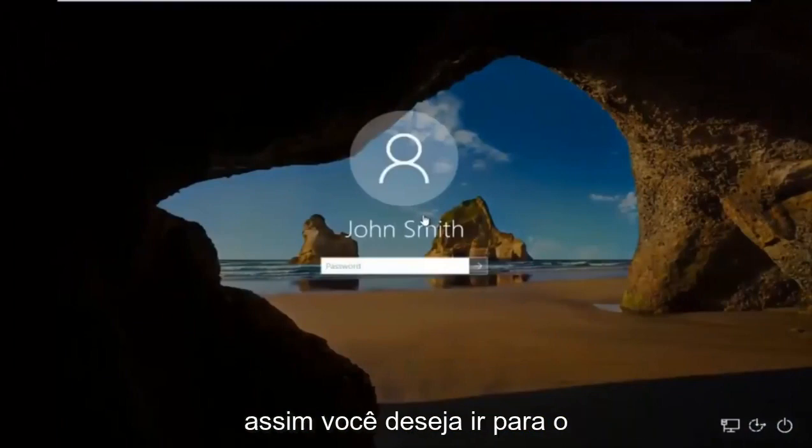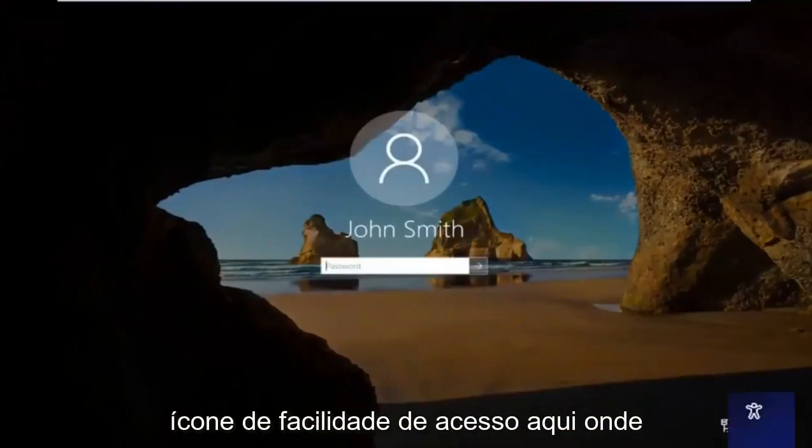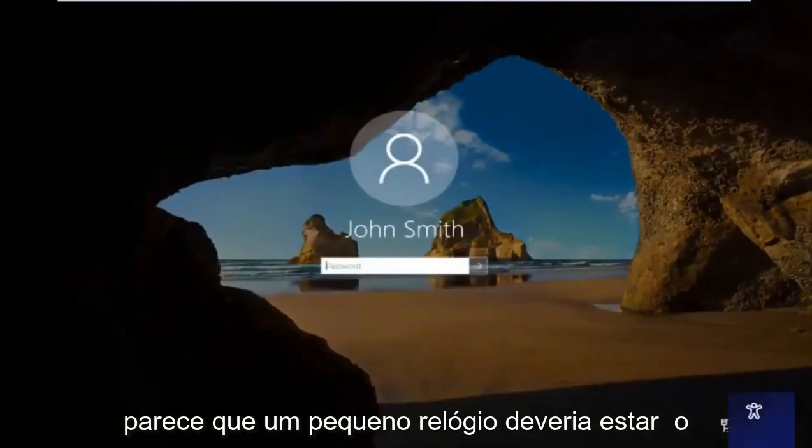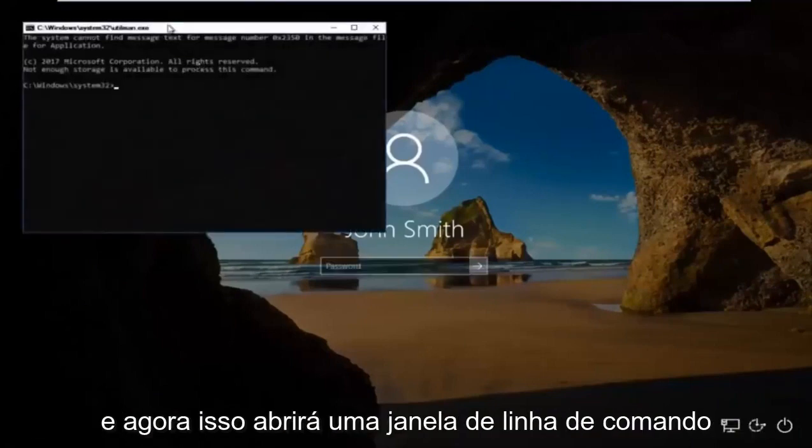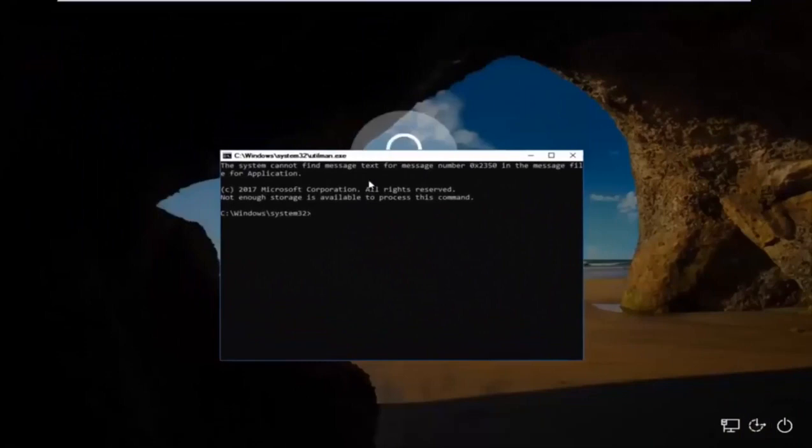When you're on a screen that appears like this, you want to go down to the ease of access icon down here where it looks like a little clock. It should be the middle icon. You want to left click on it. And now this will open up a command line window.